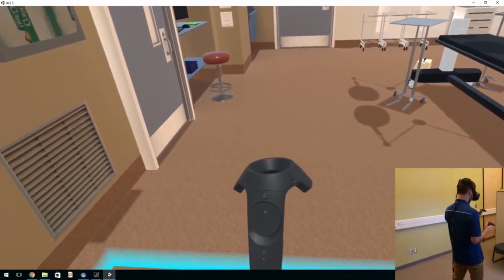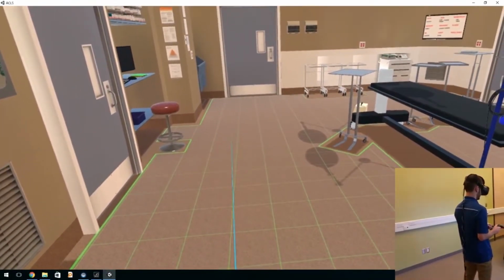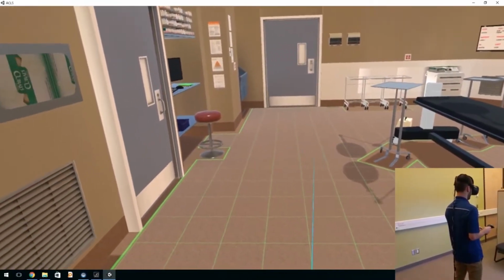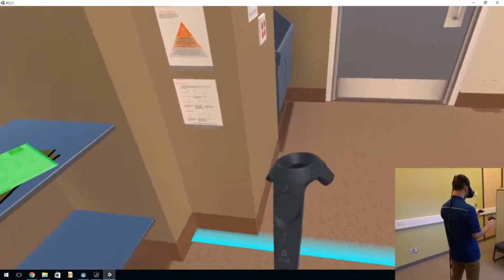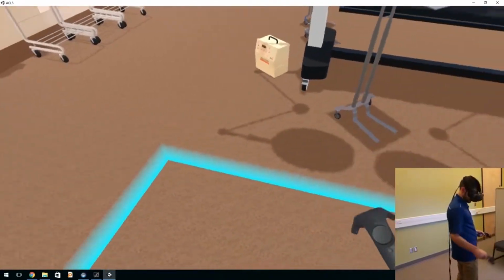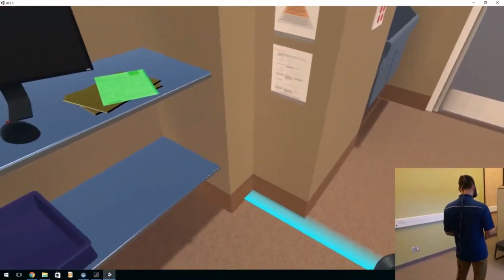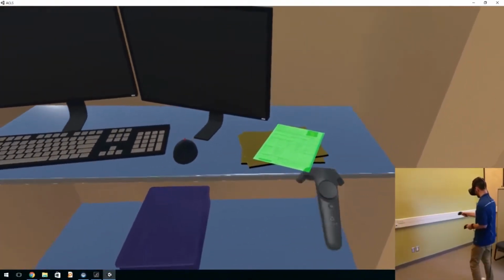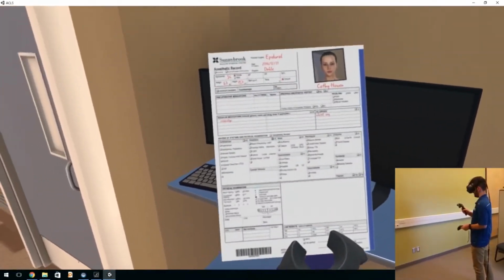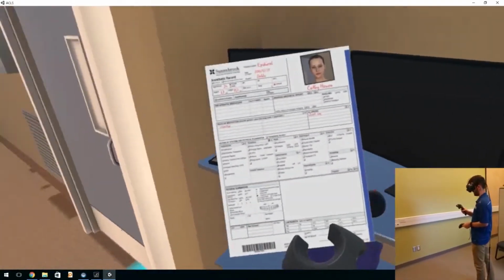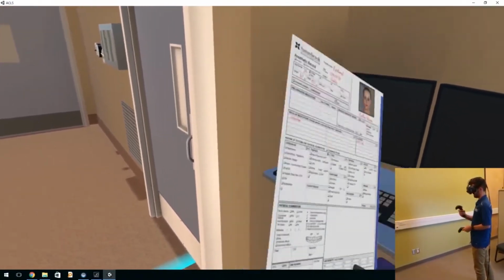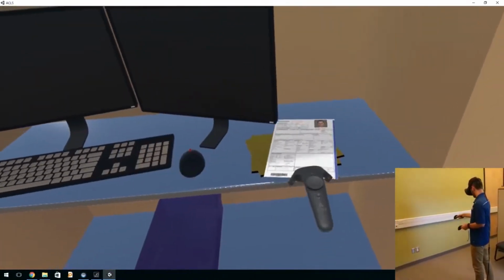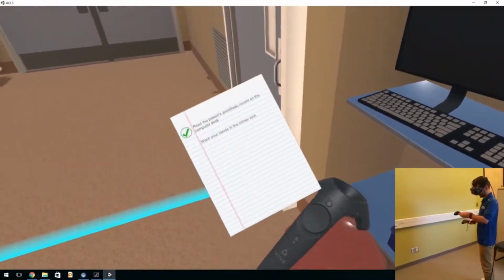What I can do is point at the ground where I want to move. Then I can let go and teleport to that position. And then when I'm in my play area and I'm safe to not hit any walls, I can freely walk around. And I can read the patient's record, pick it up. So here we have a patient with some allergies. So I can put that down.